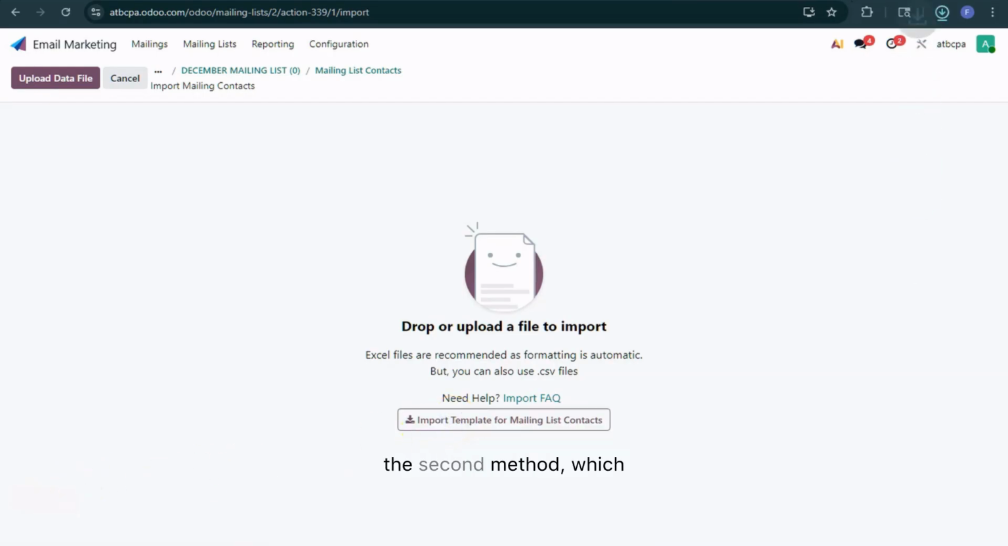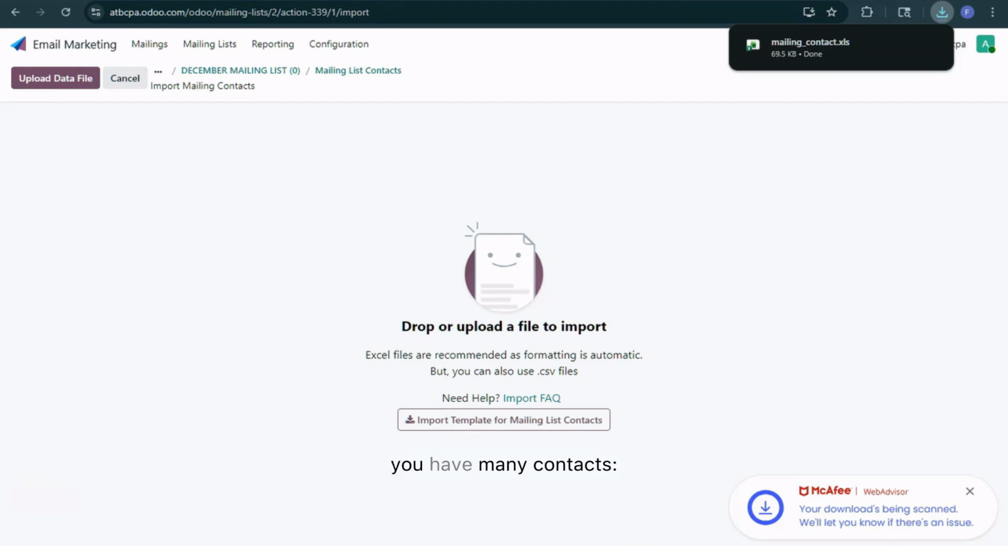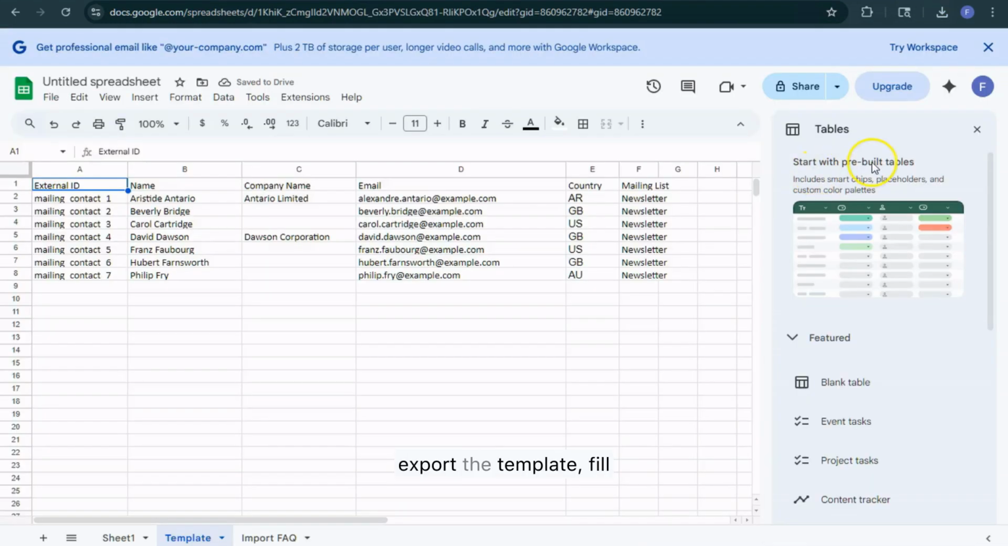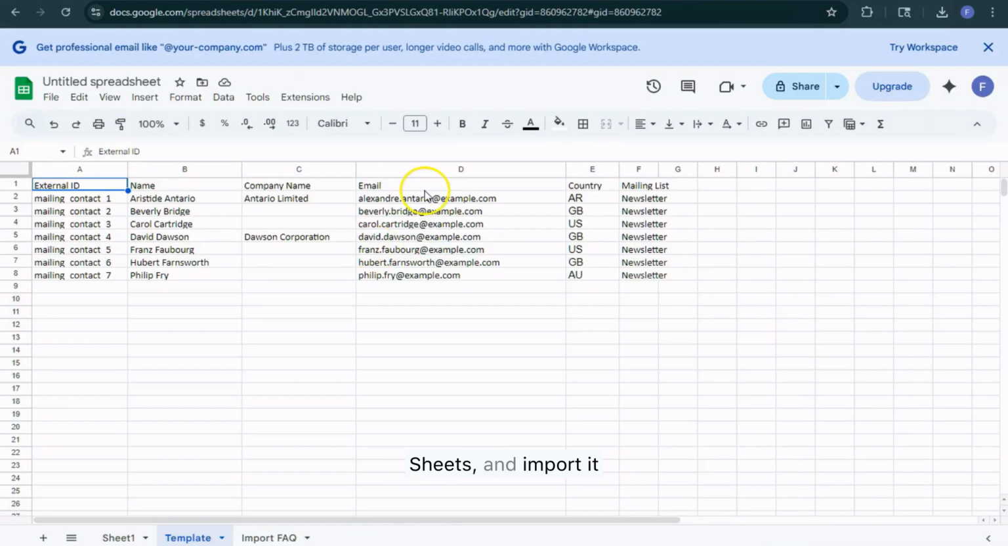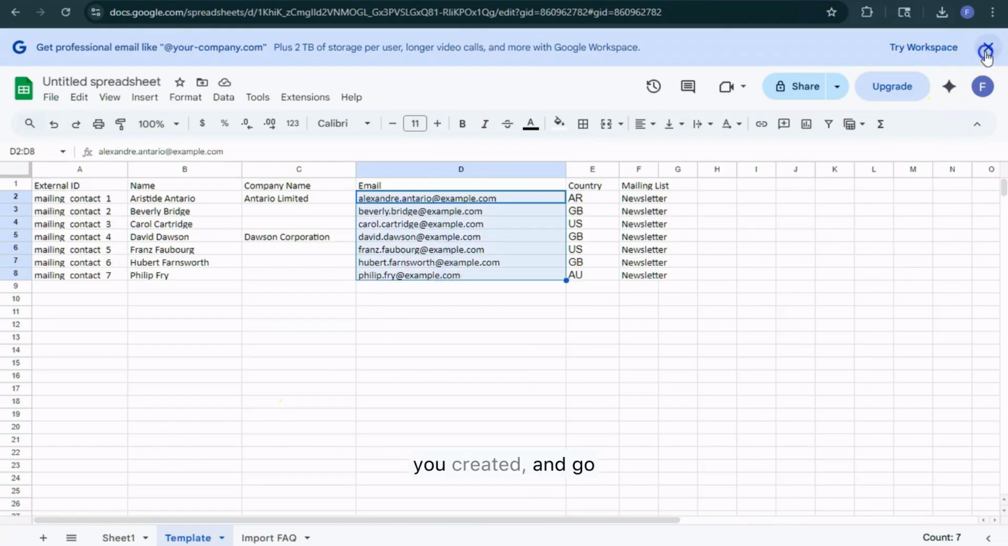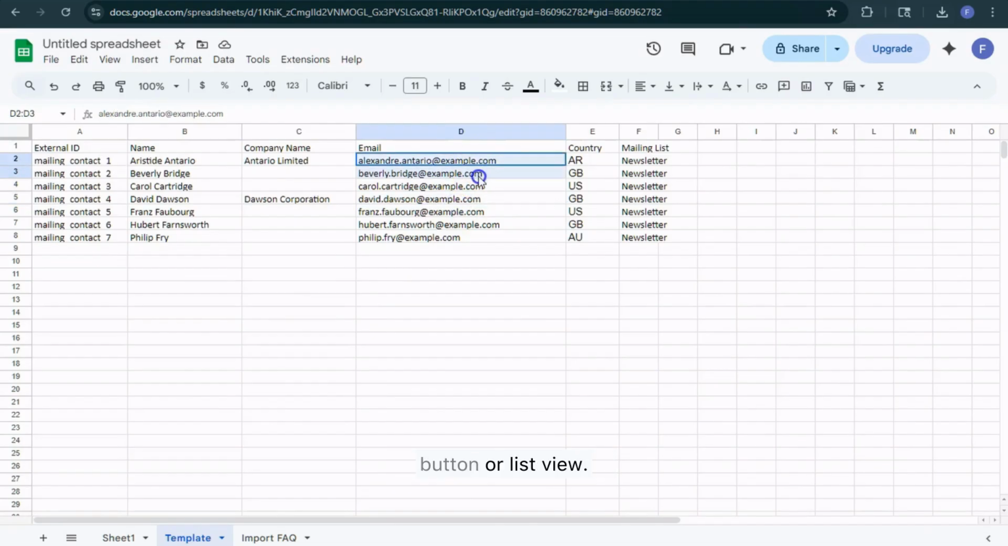Now let's move to the second method, which is much faster when you have many contacts. Export the template, fill it in with Google Sheets, and import it back as CSV. We'll start again in the Email Marketing app. Go to Mailing Lists. Open the mailing list you created and go to the Contacts Smart button or List View. If there are no contacts yet, it's okay. We just need the structure.